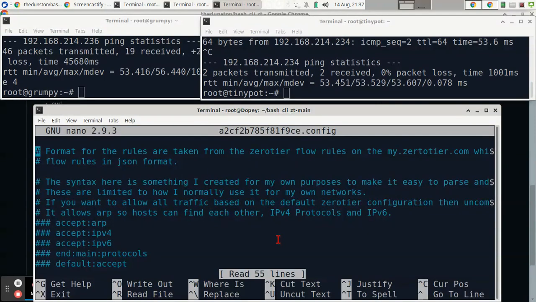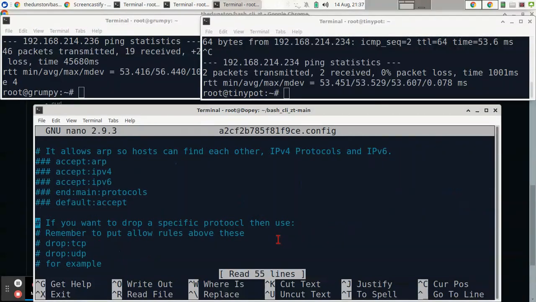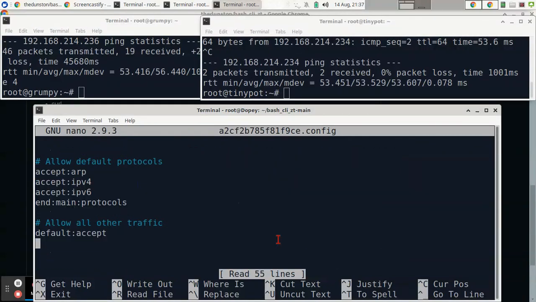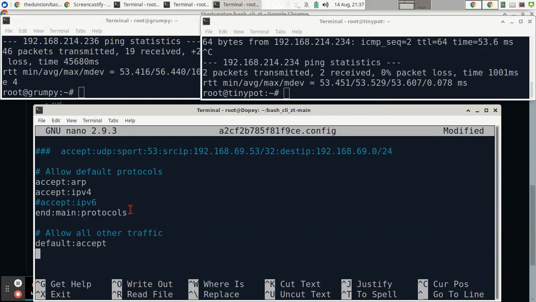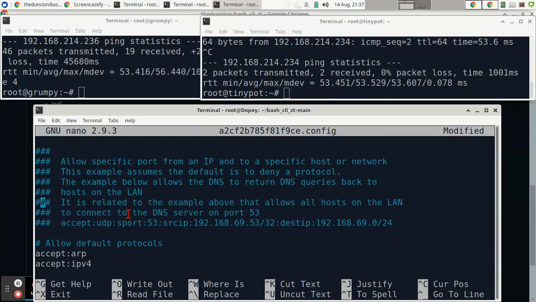And by default, you're going to have this template here that shows you the format for the rules, right? And by default, with ZeroTier, even via their web interface, all traffic is allowed, and all these protocols here are allowed as well. And if you don't use IPv6, then you can just comment IPv6 out, for example, because my rules are really not set up for IPv6 yet. It just supports IPv4 right now.